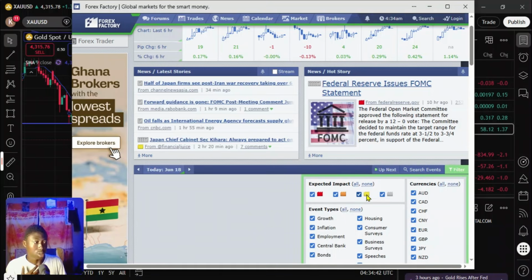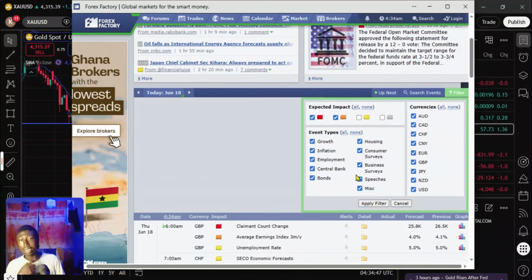This is the filter. So the filter, I'm going to uncheck the yellow box and then this one. Boss, do you know why I'm unchecking the yellow box? Because I don't need the yellow box. I don't need low impact on the market. I need the ones that have high impact. So I'm expecting high impact on the market.